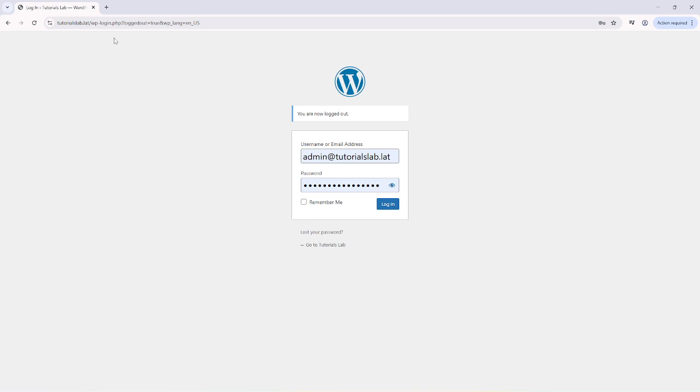Welcome back, everybody. Today, I'm going to teach you how to add a menu in WordPress. Creating a navigation menu is essential for helping visitors easily find their way around your website, and WordPress makes this process straightforward and intuitive. Let's walk through it step by step.